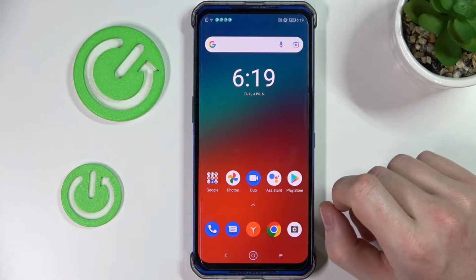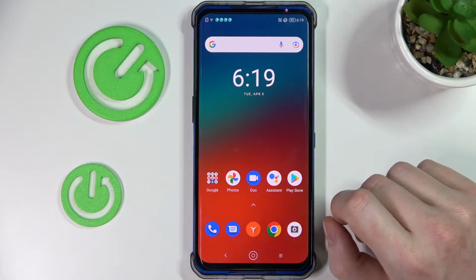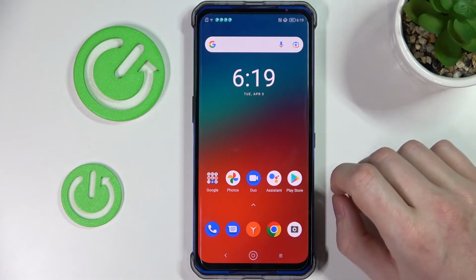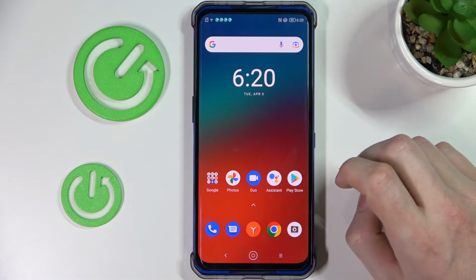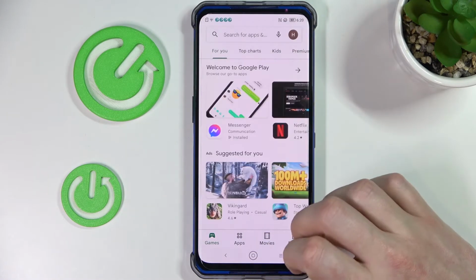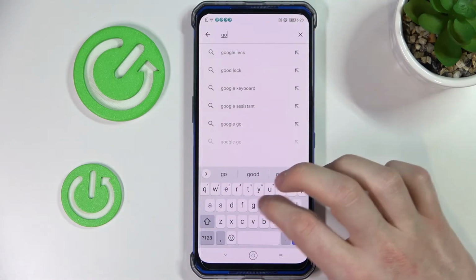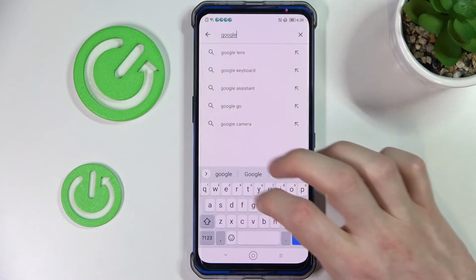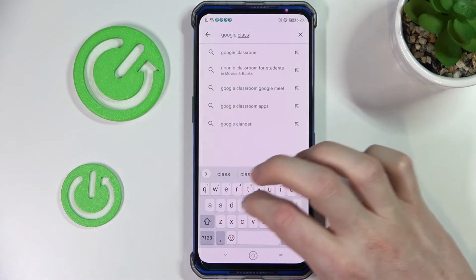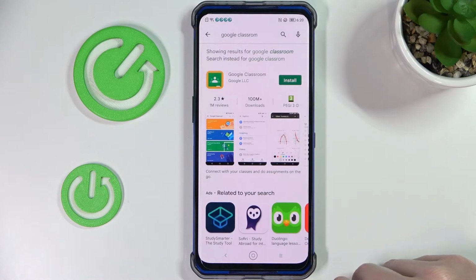Hello, in this video I'm gonna show you how to set up and join Google Classroom app on your Lenovo Legion. So in order to do that, we'll need to open our Google Play Store and start searching for an app. Now here we want to write Google Classroom and hit on the search button.